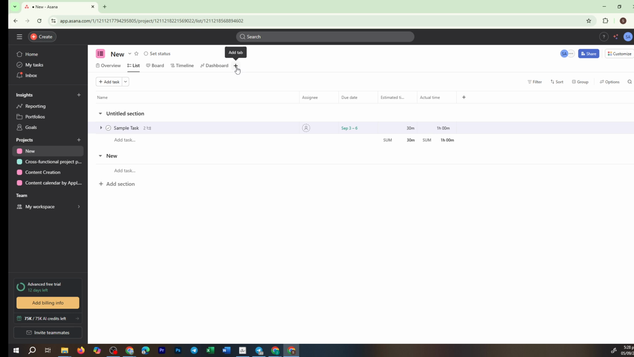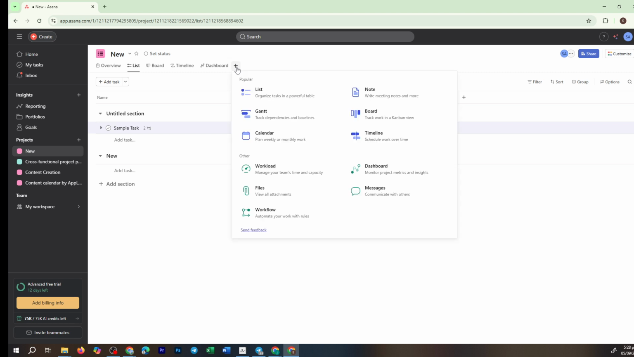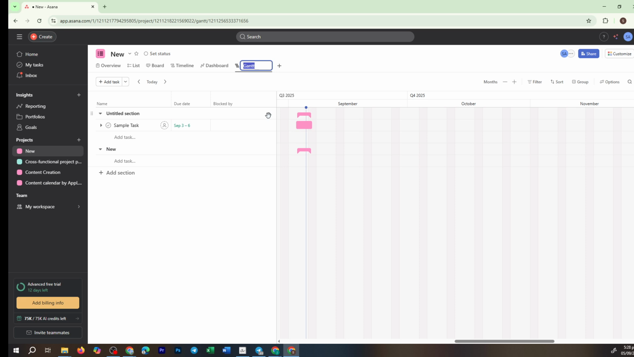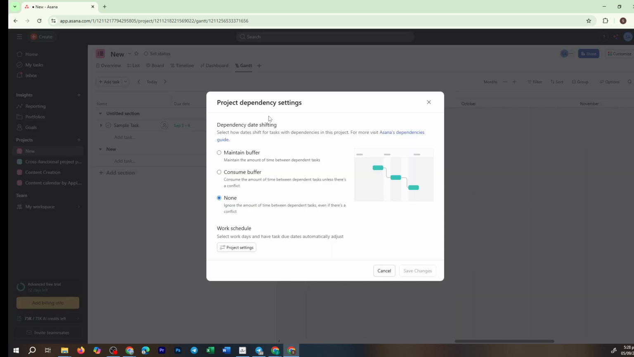Go ahead and click on that plus sign, which will reveal a menu of options. Among these options, you'll find the one labeled Gantt. Click on Gantt, and just like that, you've added a Gantt tab to your task. This is a great time to appreciate how simple and intuitive Asana makes customizing your task view.